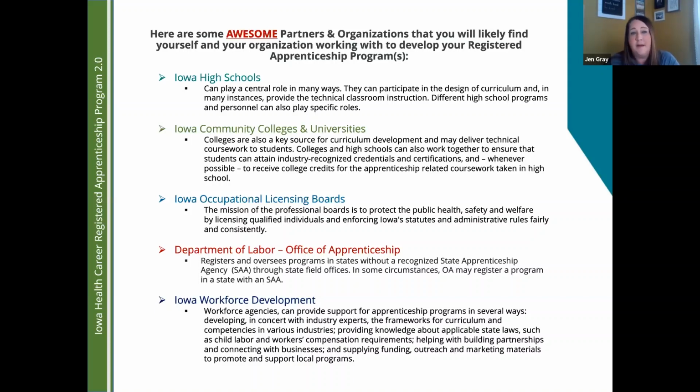So one of those partners is the Iowa high schools. Basically, you can partner with the Iowa high school, and they can develop the related training instruction, that classroom instruction, while you have the on-the-job training component of that. This is an excellent way to develop a pipeline for that occupation for the agency as well.